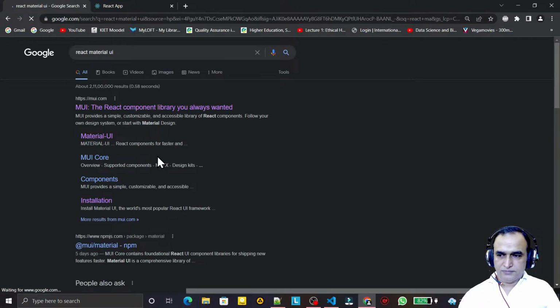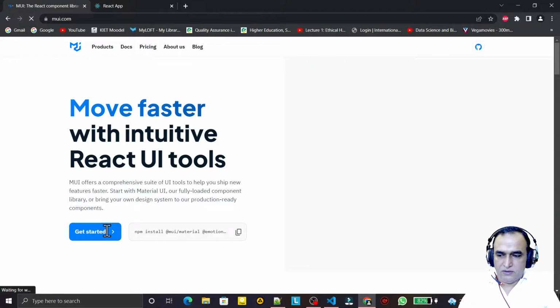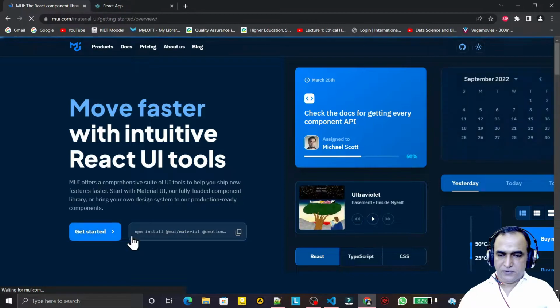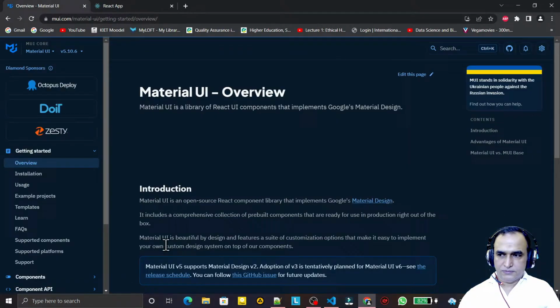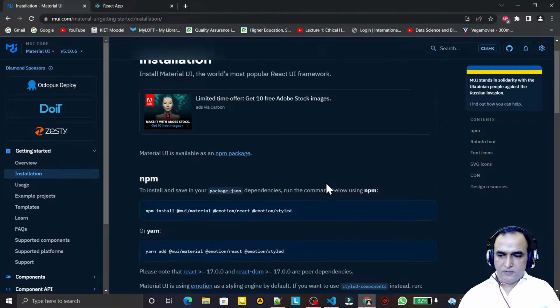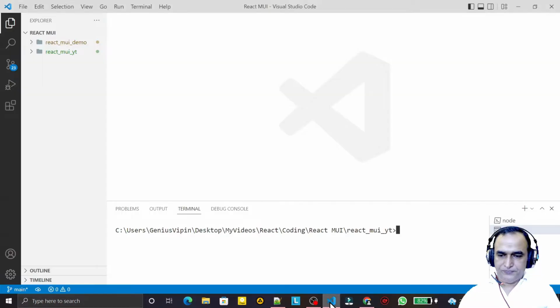And here you write material UI, click on the first website, then go to this get started, and here we have installation. And there, if you are using Windows npm, copy this, or you can click here also. And then go to this and paste here and enter.